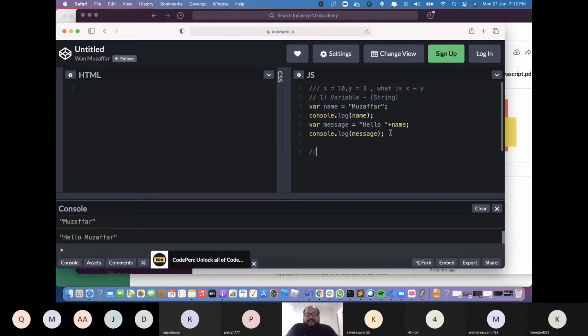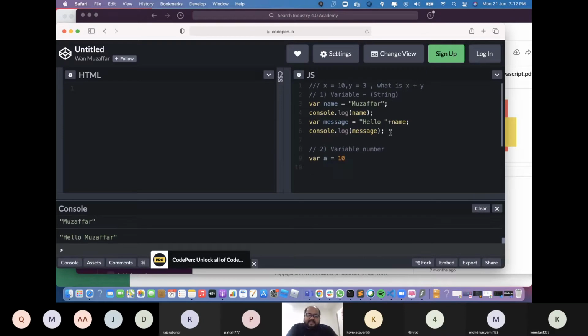Then we do number. This one is a variable number. So you have var a equals 10, var b equals 3.